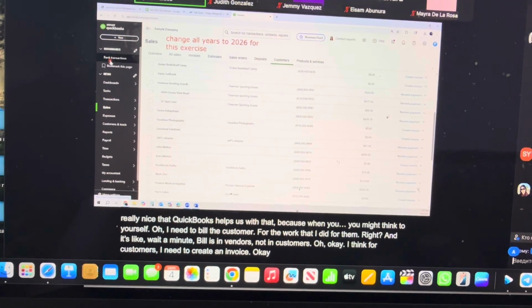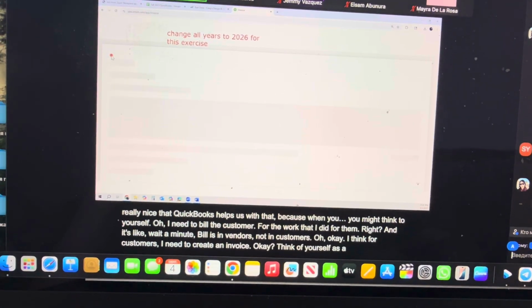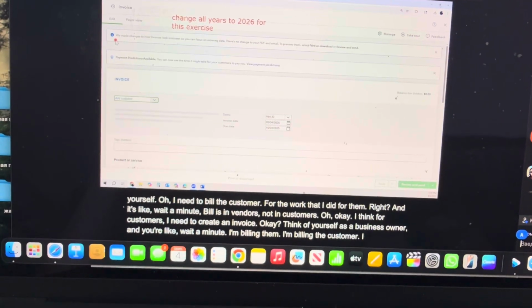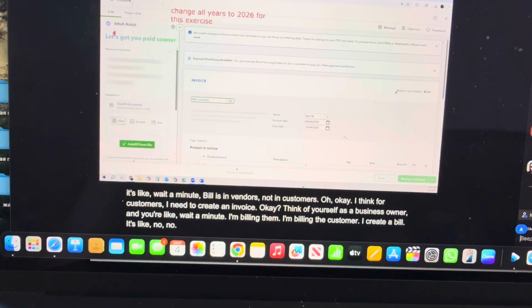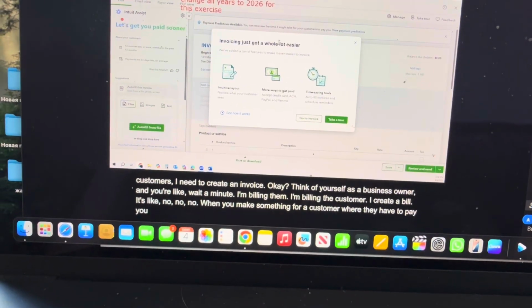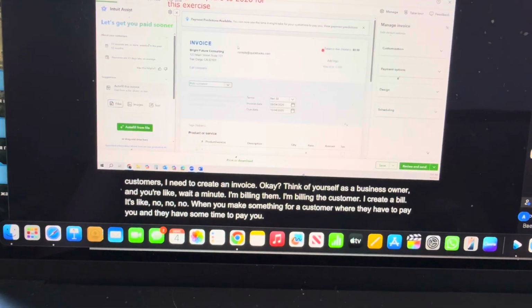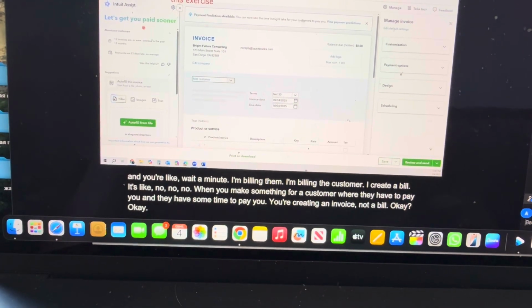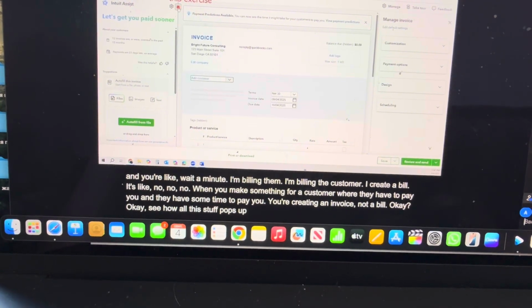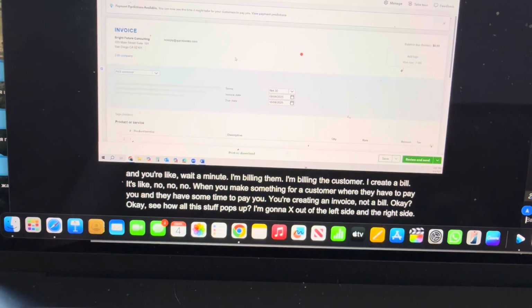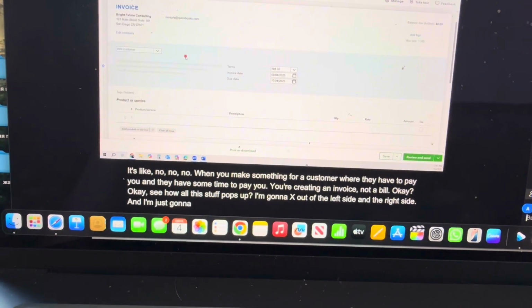Think of yourself as a business owner and you're like, wait a minute, I'm billing the customer, so I create a bill. No. When you make something for a customer where they have to pay you and they have some time to pay you, you're creating an invoice, not a bill. Okay, see how all this stuff pops up? I'm going to X out of the left side and the right side, and I'm just going to stay in this invoice.